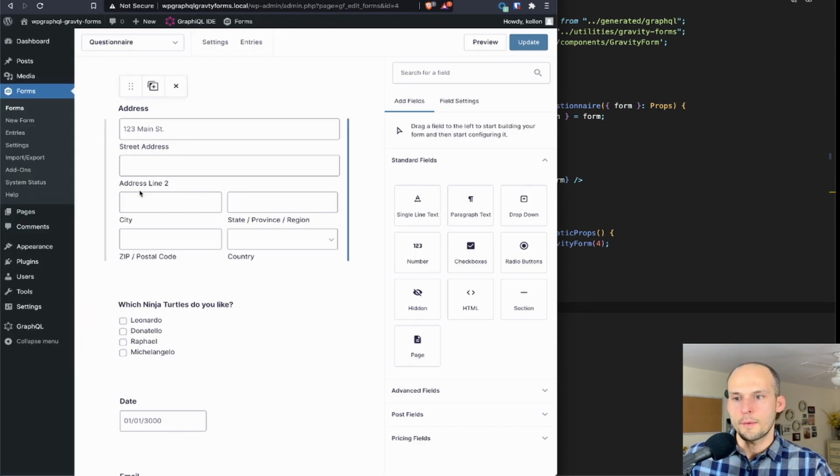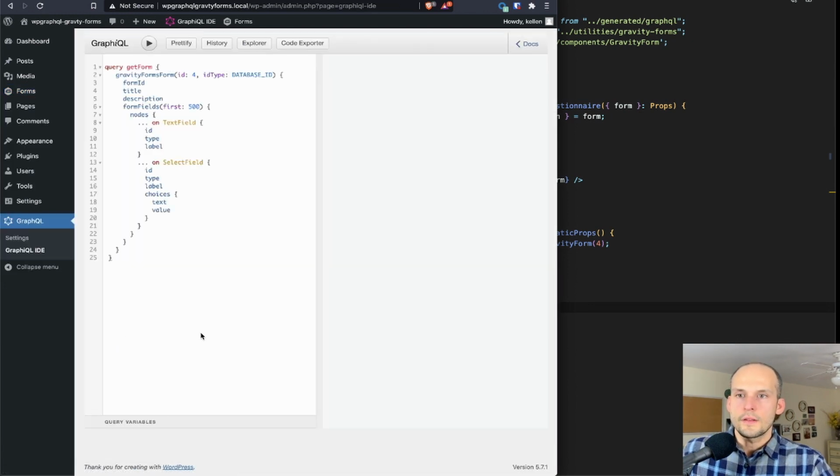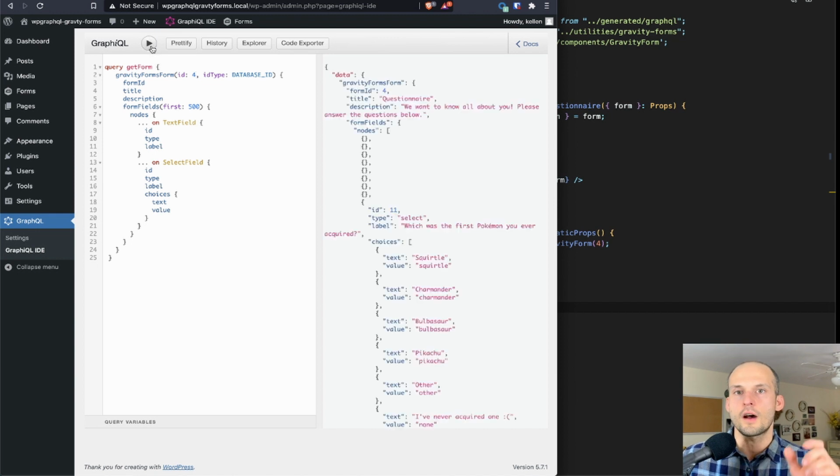In my WordPress admin, I will head to GraphQL and then Graphical IDE right here. And you can see that I've composed a very similar query. So I'm using the same Gravity Forms form field here, and then passing an ID 4, which was the ID of the Gravity form that I had imported. So for you, you could swap out this ID here with the ID of the form that you had, and then click the play icon to fire off this query.